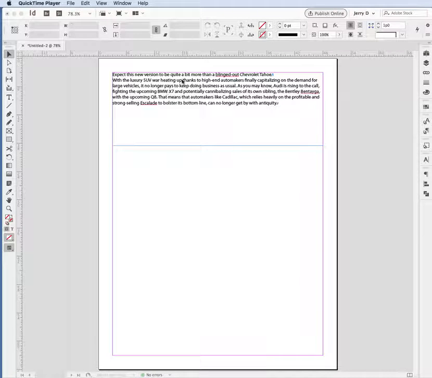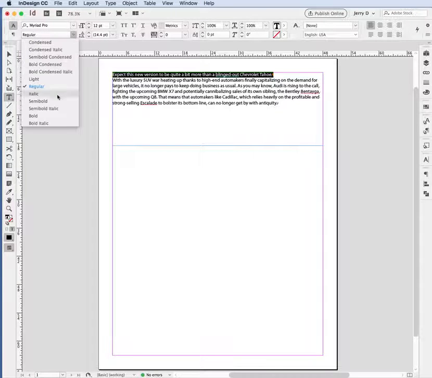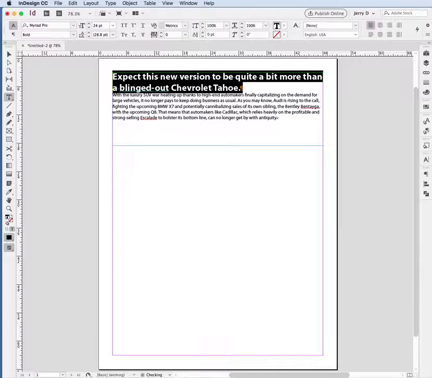What I'm going to do is take this first paragraph, and I'm going to triple click so I can actually select the entire paragraph. All right, and then I'm going to change it from, right now it's Myriad Pro regular, to Myriad Pro bold. All right, and then I'm also going to change the point size. Right now it's at 12 point. I'm going to double that and make it 24 point. So now it's a headline.